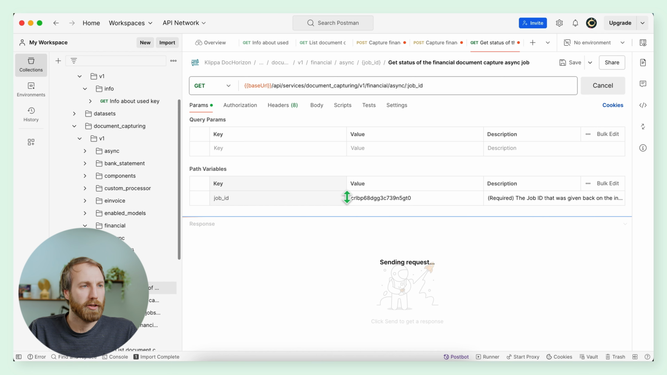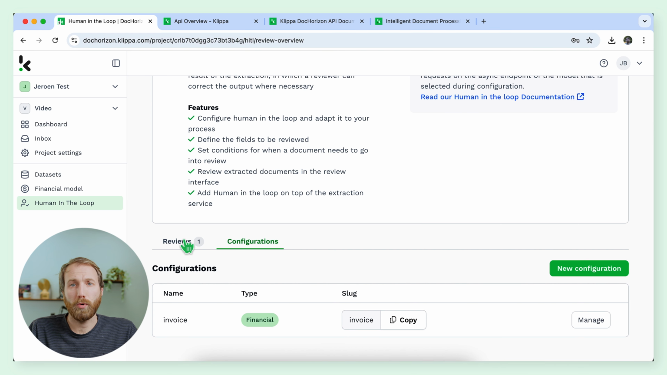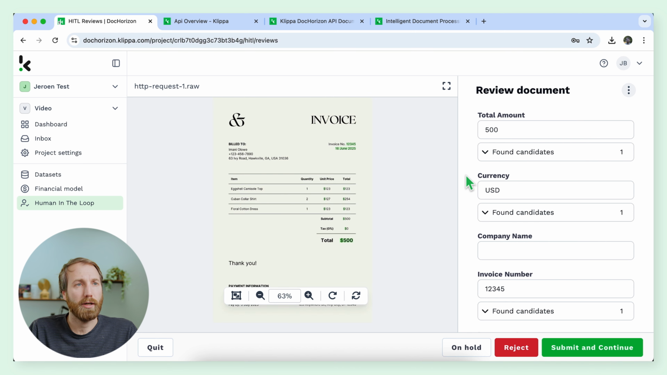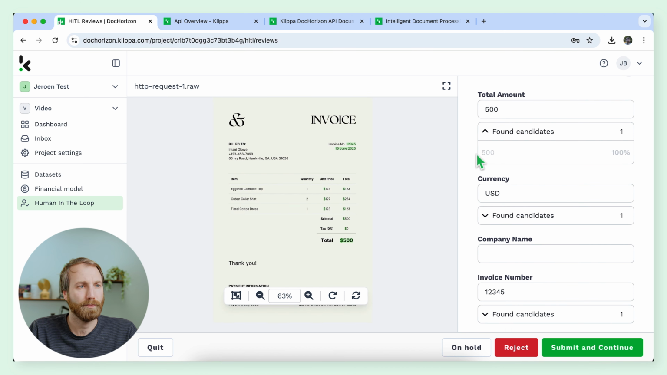As you can see, the status of this job is human in the loop, and you can also get some details about how many rounds there are and the current human in the loop status. If you then go to the dashboard, you can see that there's one review remaining, and you will actually see the document that you submitted. On the right side, you will see all the values that we found and potentially any other candidates that we found and where we found them.